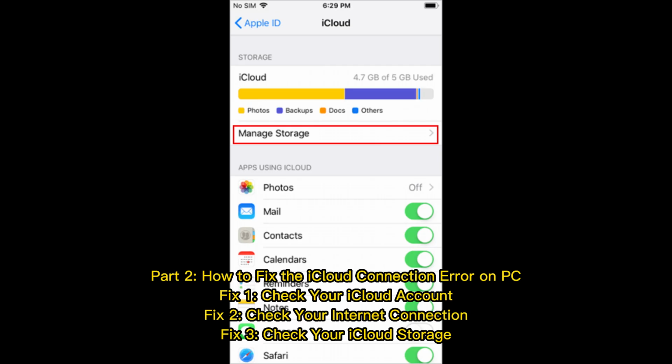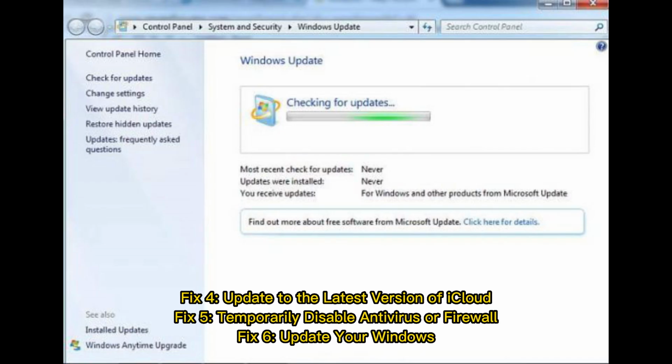Part 2. How to fix the iCloud connection error on PC. Fix 1. Check your iCloud account. Fix 2. Check your internet connection. Fix 3. Check your iCloud storage. Fix 4. Update to the latest version of iCloud. Fix 5. Temporarily disable antivirus or firewall. Fix 6. Update your Windows.